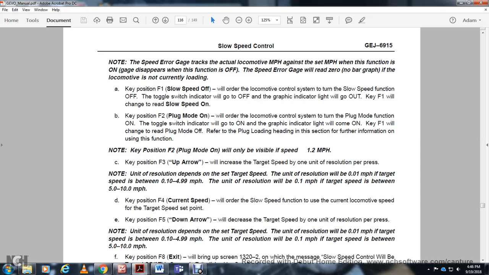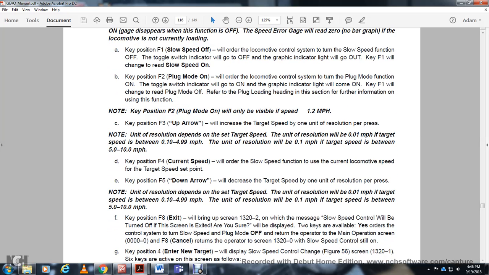The target speed between 10th of a mile and 40.99 miles an hour. The result of the 10th of the mile per hour. The target speed is between 5 and 10 miles an hour. Key position F4, current speed, will order the slow speed function for the current locomotive speed with the key with the target speed set point.